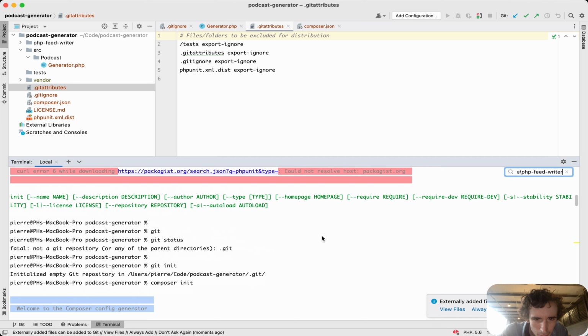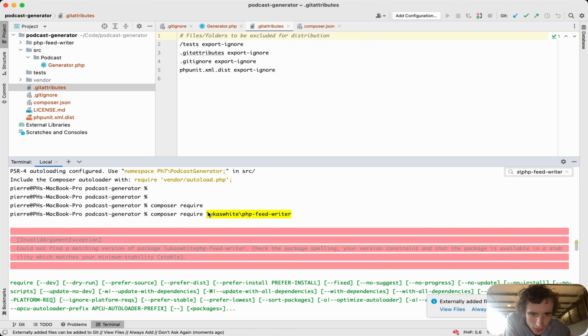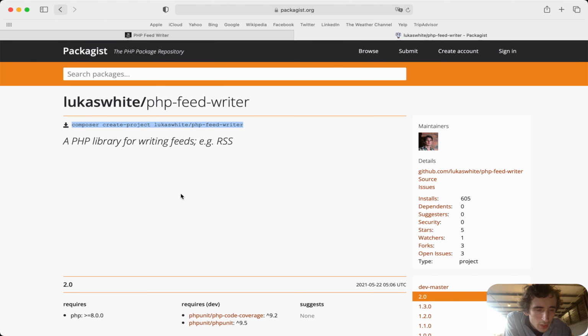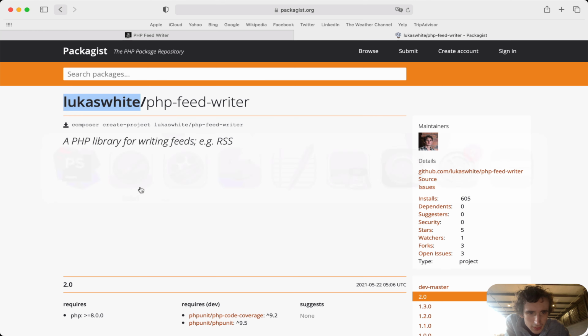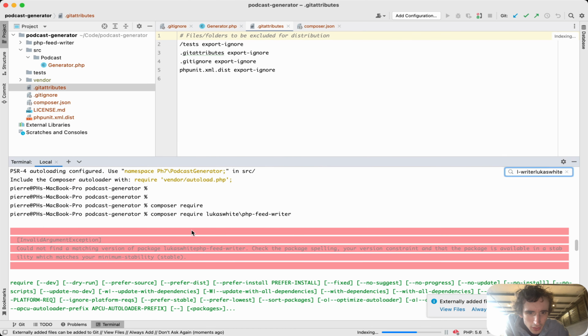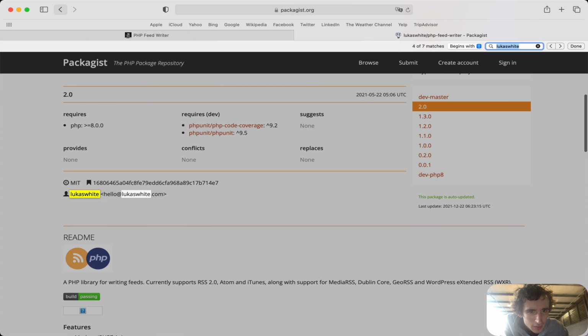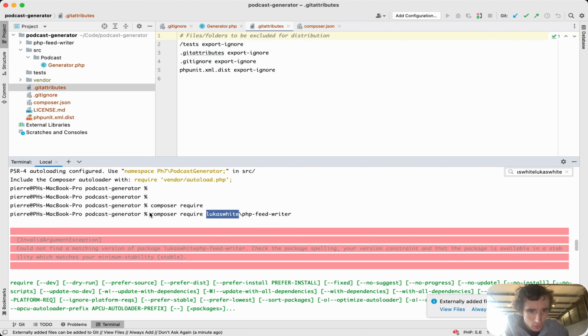What was the typo? That will be interesting, because when you see this kind of error, we can easily let the author know that actually there is a typo. Lock as white. I don't see lock as white. Yeah, and PHP feed writer, I don't really see what was wrong with it.